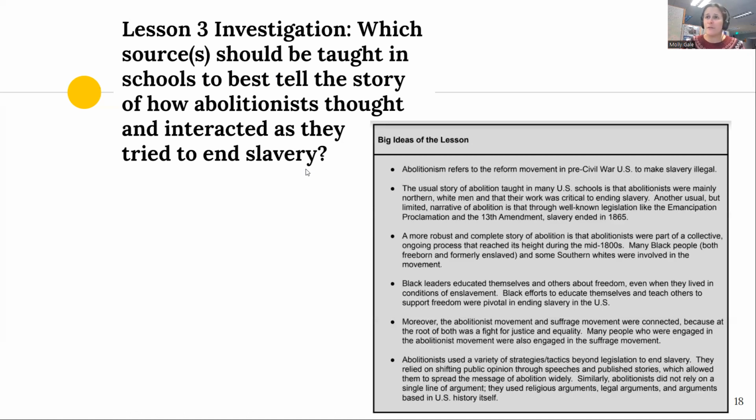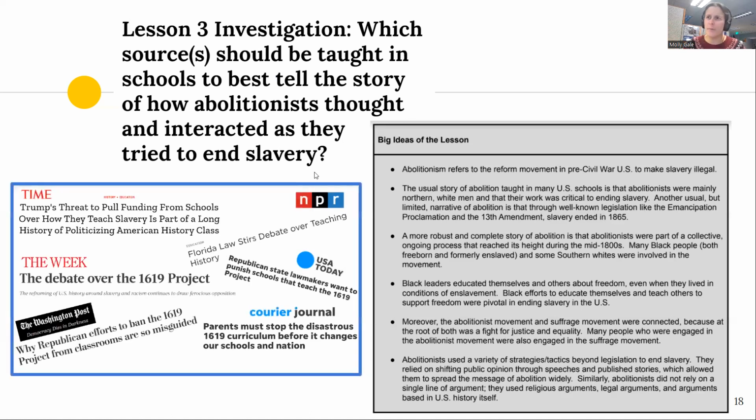So as they dive into the first day of this investigation, they review what they learned from lesson 2, of course. And then day 1 is really about building background knowledge. They've already started to do that in lesson 2, and in lesson 3, they get to expand that a little bit. They get introduced to the word cards. They get introduced to the enduring argument over schools and what resources should be taught in schools.